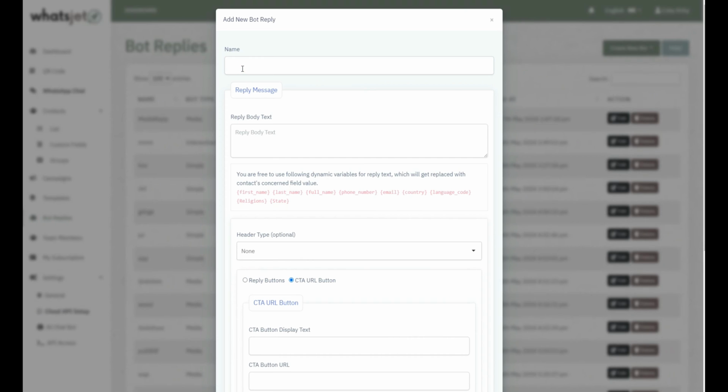Enter the name for bot reply in the designated field. Write the text you want to include in the reply body of your advanced interactive bot reply. Also, you are free to use the following dynamic variables for caption, which will get replaced with the contact's concerned field value.